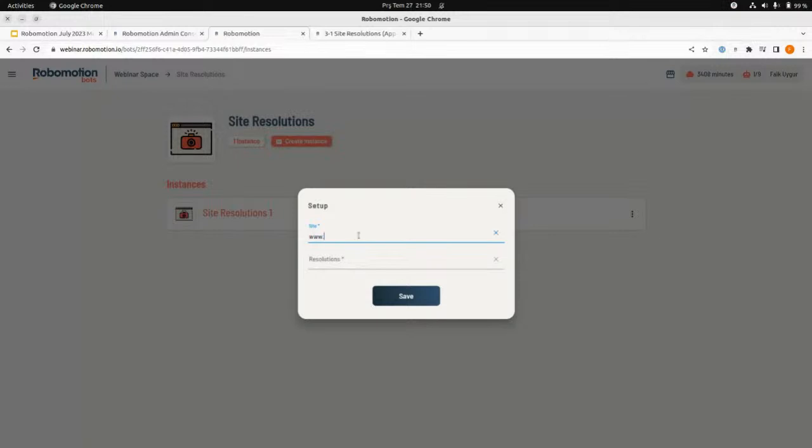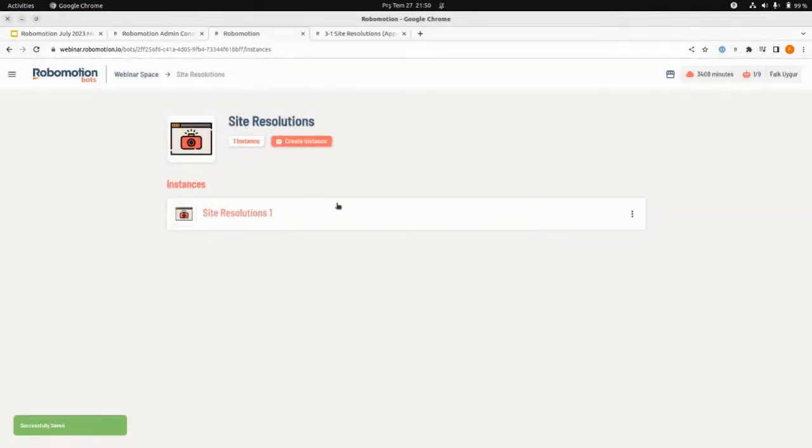Now I will write the site here, and then the resolutions. I have saved them somewhere. Yeah, the same input, but now provided from the console. Now our instance is ready to be run.